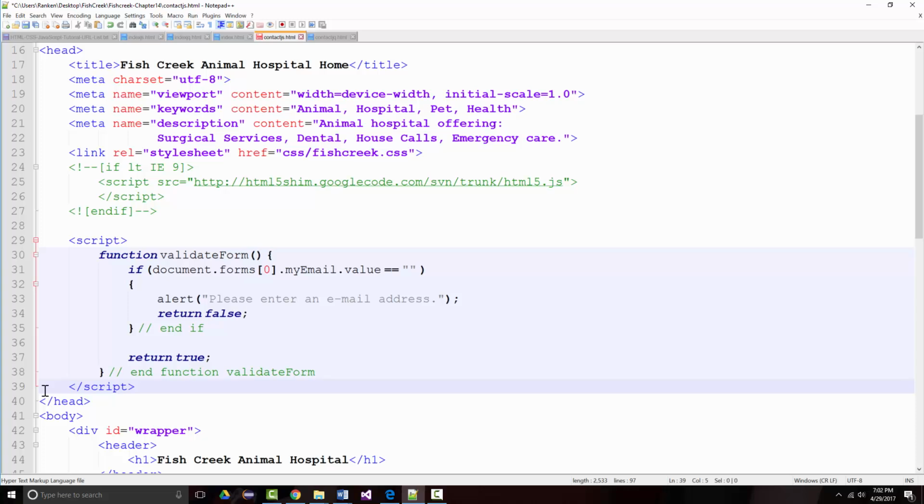Okay, so I am calling a routine called validateForm. And I'm saying there, if the email address has been left blank, give us an alert that says, "Please enter an email address," and return false. Otherwise, return true. Now, all we're checking for is the presence or absence of a value in the email. We're not checking whether or not it's a valid email. That would be another check. We'll get into how to do things like that in the JavaScript portion of the class.